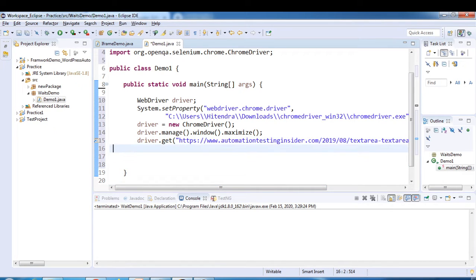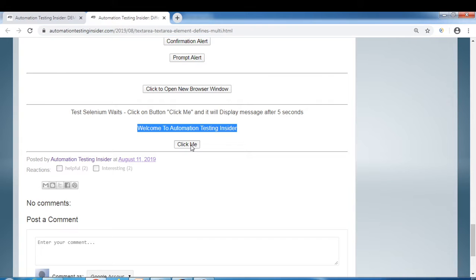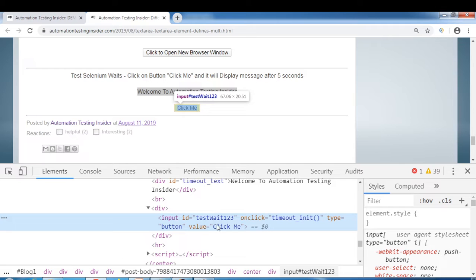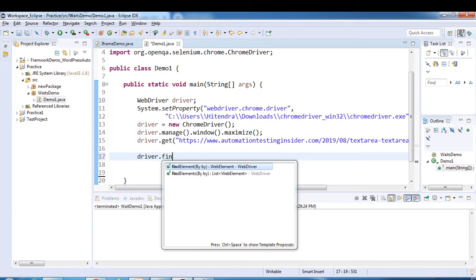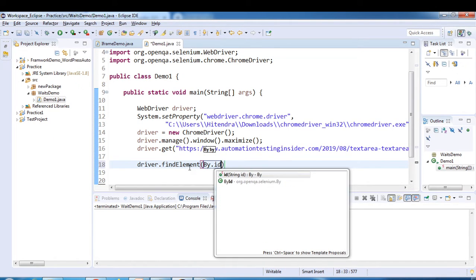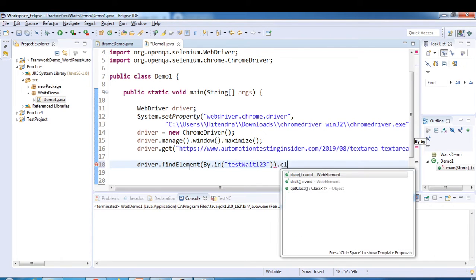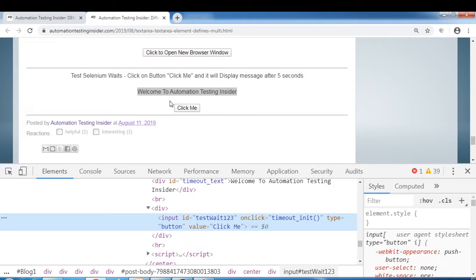Now I'll inspect this first, click me. It has an ID, test wait 123. So driver.findElement(By.id) and this is the ID. We have to perform a click operation, right? We are going to click on this click me, and then this message will appear after 5 seconds.